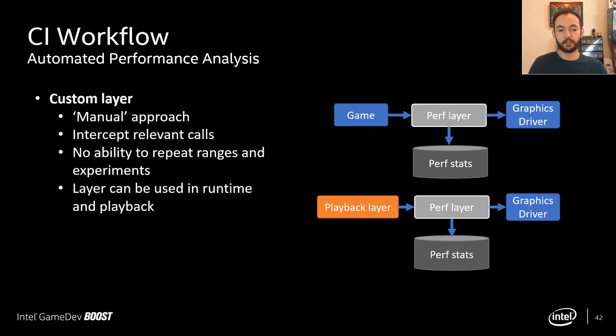The first one is you can write your own custom layer. One of the things that we did with the framework is allow you to create your own layers. We expose our capture and playback layer, and we also give you all the tools that you would need to create your own layers and use them in the same way that we do our own. This would be what I would consider the most manual approach, because you wouldn't be able to leverage any of the constructs that we use in GPA, for example, to populate the UI. You would need to intercept all of the calls that you're interested in, and you would need to instrument them yourself.